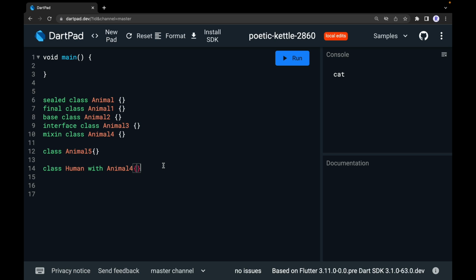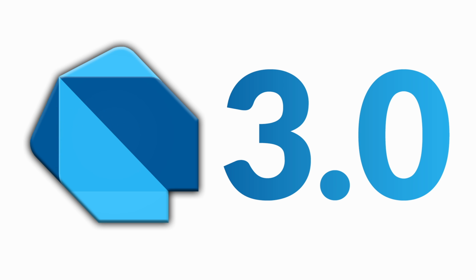So that's one breaking change in Dart 3. Nothing else is quite breaking. These are all additive features. So a normal class cannot be mixed in now, but a mixin class can be. So this was all about Dart 3.